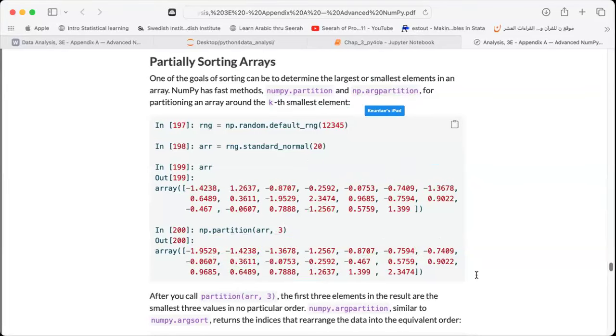I think this one is quite a useful function when we try sorting. Maybe not the smallest elements, but if we have some kind of criteria that we want to partition our array by, and then transfer that array to another kind of data set, this might be a possible way we can do it. And this partial sorting is quite useful.